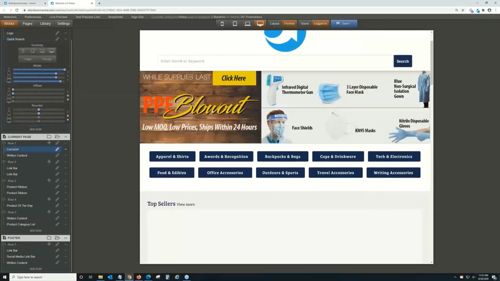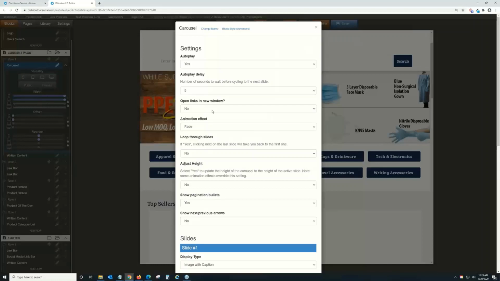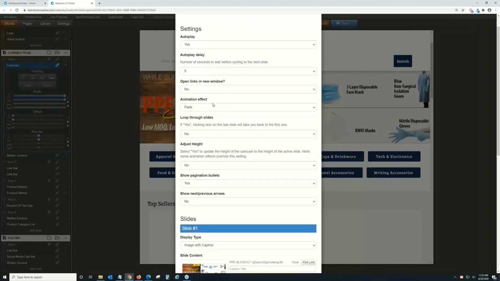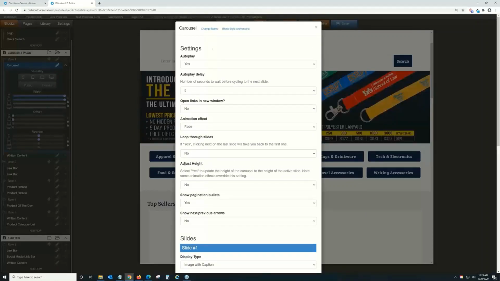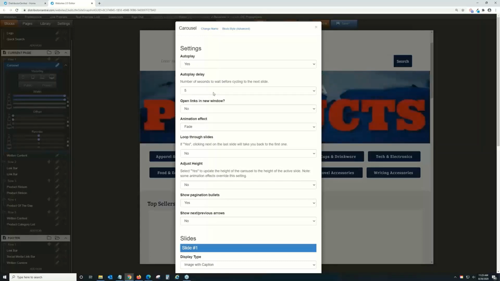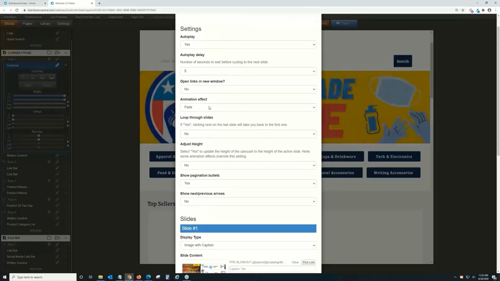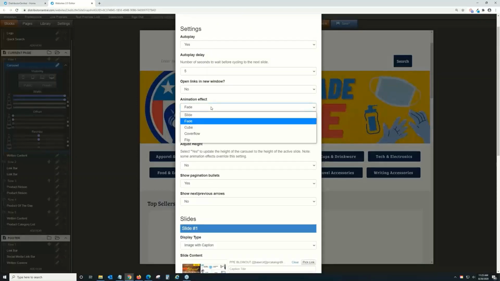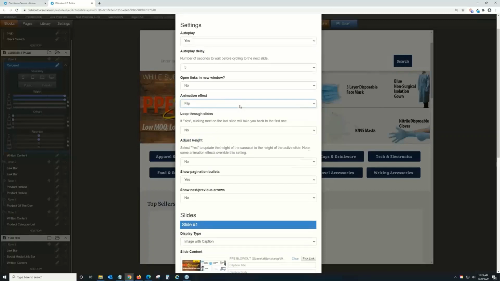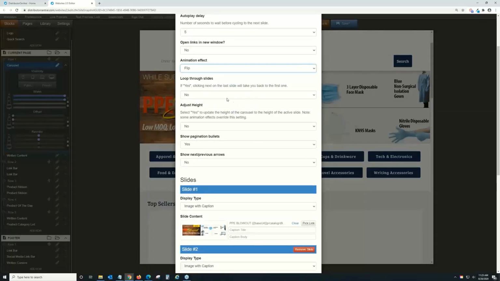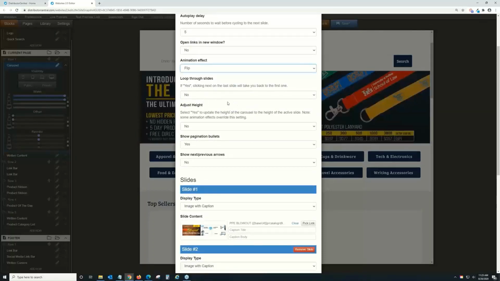So we'll move on down to the next one, which is the carousel. You can see here the different settings for the carousel: whether you want it to autoplay, you can determine the delay in between the slides, and whether it opens in a new window, again, with the links that are connected. You have different transition effects you can do, so fade, slide, cube, cover, flip. We'll just change one as an example. There's also whether you want it to loop through the slides, and you can have it adjust the height.